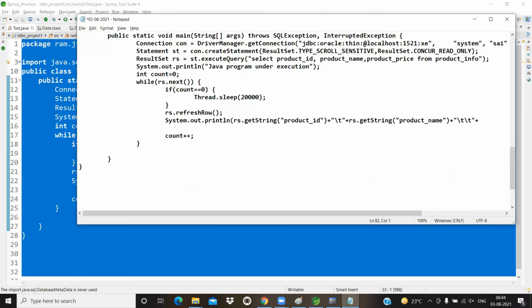So what we understand up to now, how many result sets have we learned? Two result sets: one is the forward only result set, another is the scrollable result set. What is the forward only result set? It can only read the data from top to bottom. And the next one is the scrollable result set. Scrollable result set means it reads the data from top to bottom as well as bottom to top.